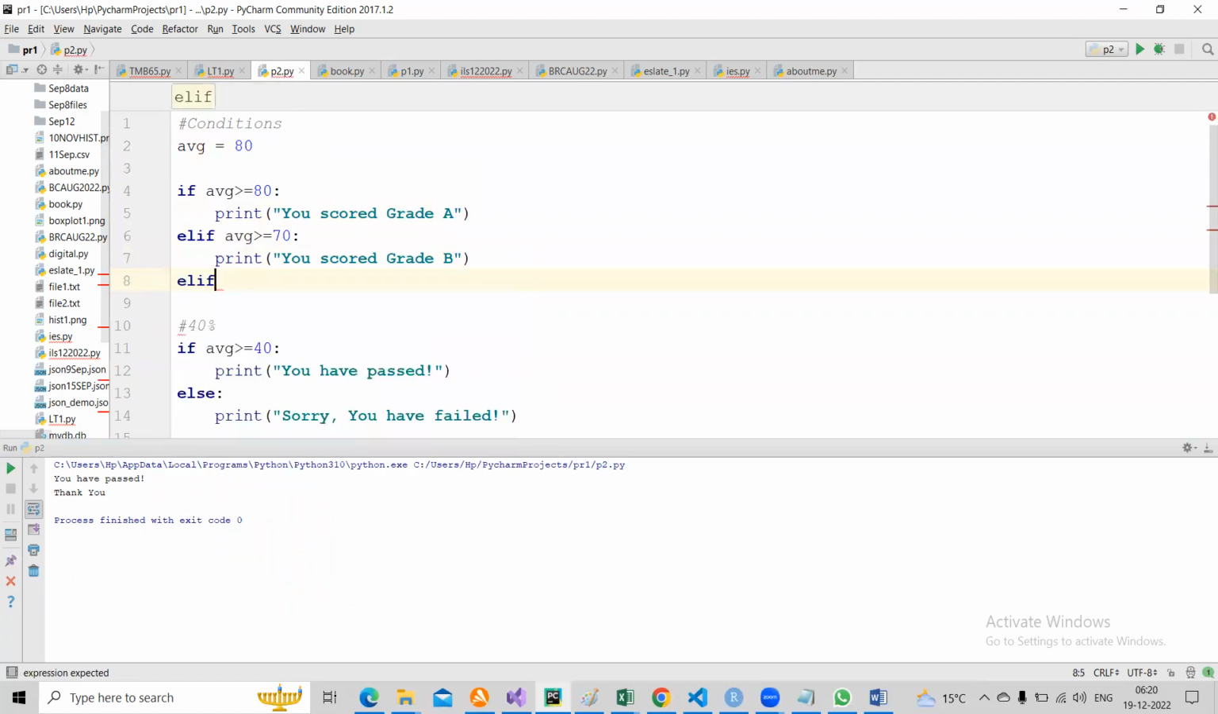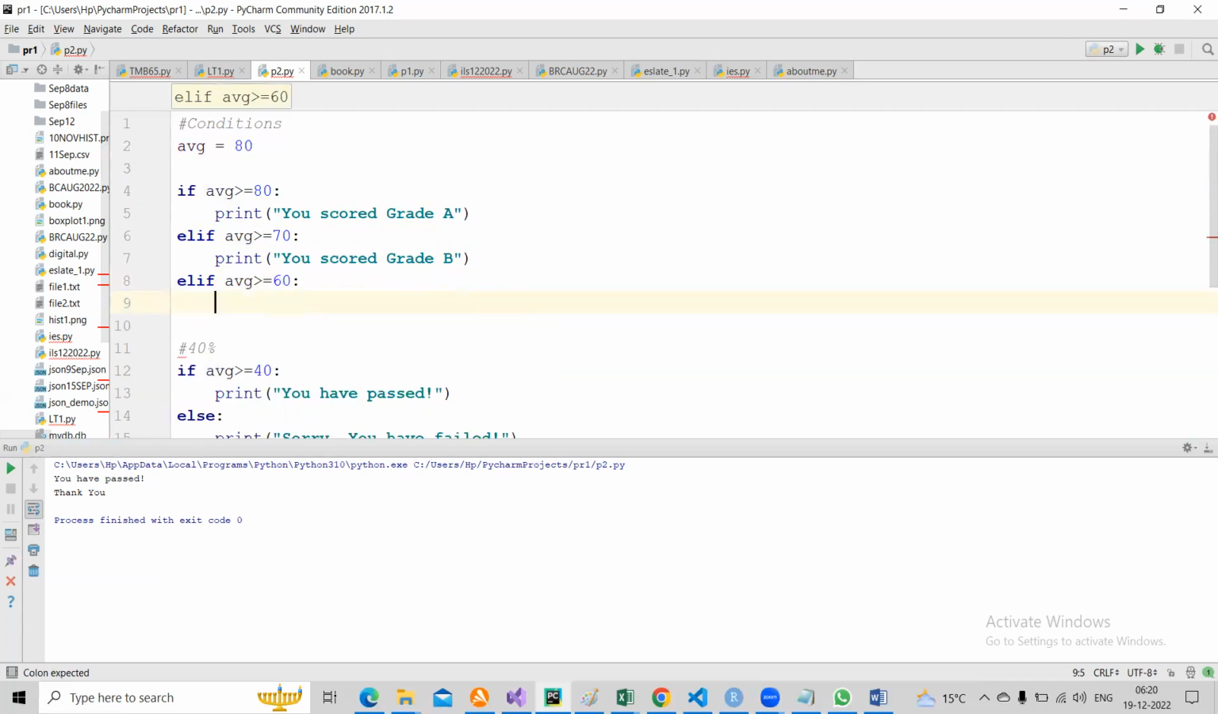Okay, so if you have to handle 5 conditions, your first is if, last is else, and in between all the 3 will be elif. Okay, last is else. So we'll say if less than 40, we'll give grade F or E, whatever it comes to. The first is the first condition that you're checking. Then you have elif. Okay, let's do it for AVG greater than or equal to 60, and grade C.